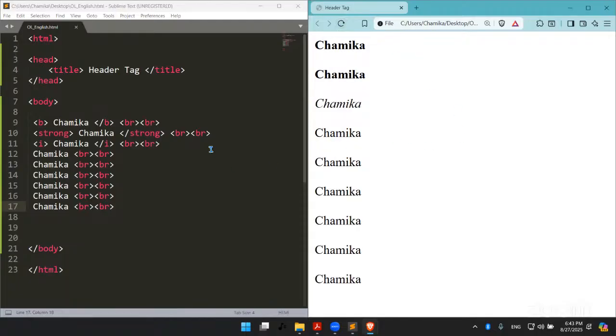Okay, it is good, no? So then the third one is italic. And also, as this is strong, we can use another tag called EM. This is also for italic. As you can see, this is also for italic. Okay. To bold, we have strong. To italic, we have EM.